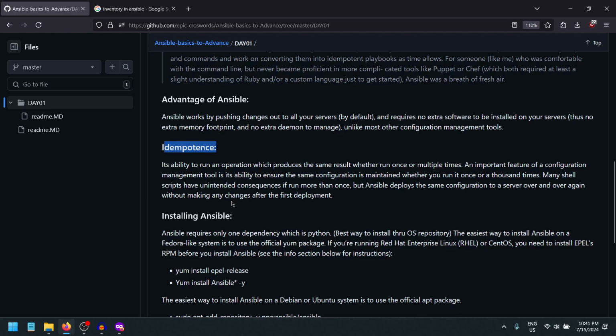Ansible is also idempotent. I don't know if I'm spelling it right or wrong. So what does it mean? Suppose you need to install HTTPD on hundreds of Linux servers. You run the playbook one time, and all those 100 servers have HTTPD installed.